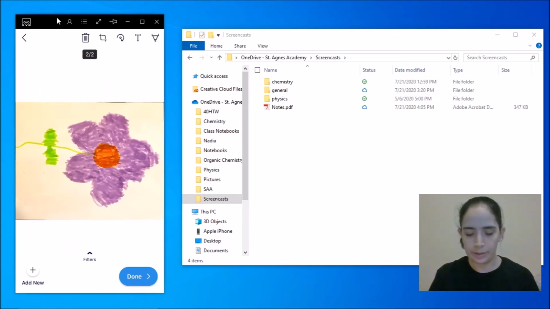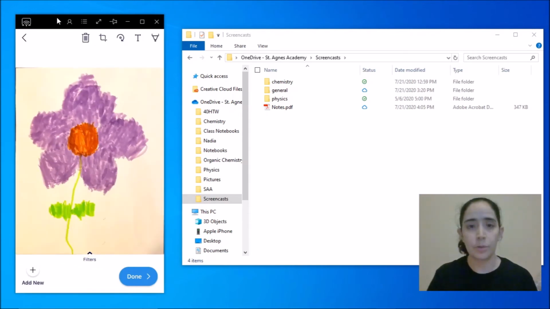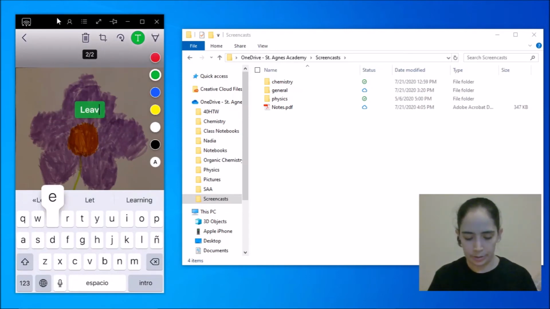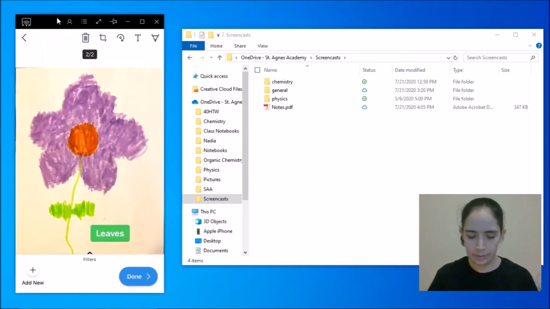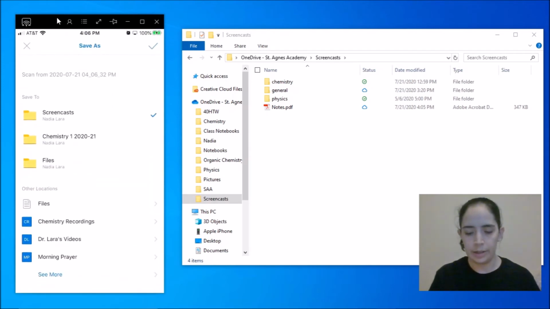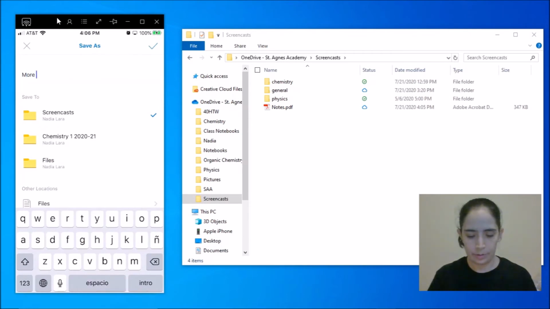The rotate button, as you can expect, rotates your file, and then you can add text annotation, so I can label the leaves on the drawing. You can change the color of the pen so that I can label, add a little bit of underlining, circling, highlighting. I'll go ahead and click done, and again I can save as more notes.